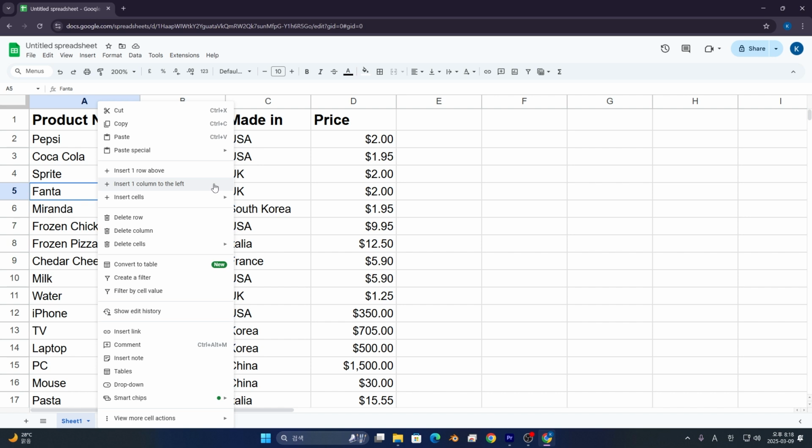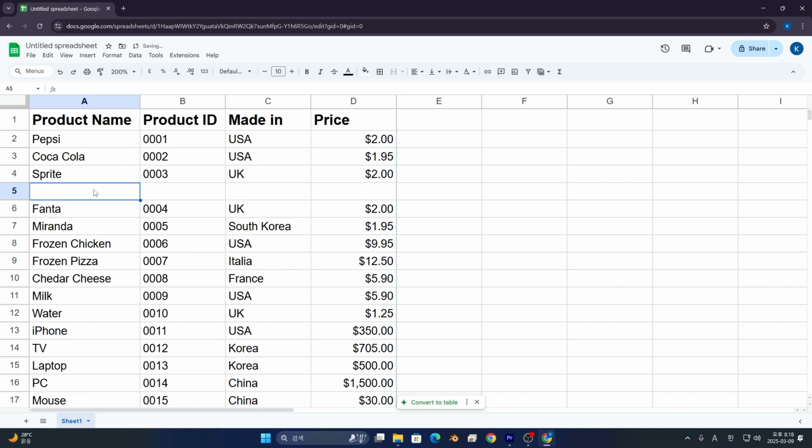I just wanted insert row above, and here I will write bright lime, and this will be 0020, and made in China, this one. Price will be $6. Okay, enough. Okay, but maybe I'll just change this price to price of the product.